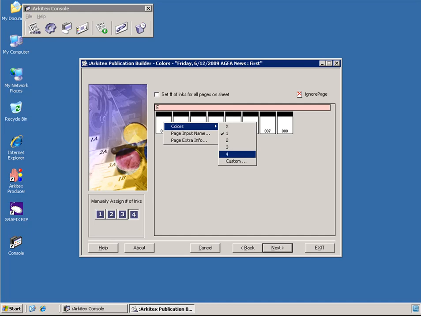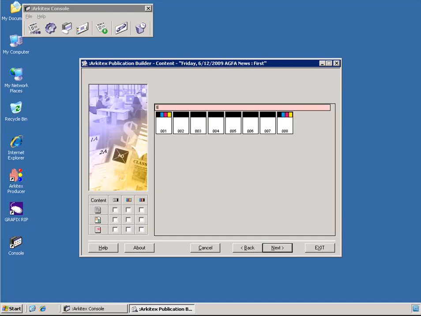By right-clicking on the sheet page icon, in addition to setting the number of inks, there is the added convenience of defining the layer file names and adding extra information to the page. If the publication is imposed, the ability to set number of inks for all pages on a sheet will become available. Setting the number of inks for all pages on the sheet allows a global setting per plate. Click on Next to advance to next screen.